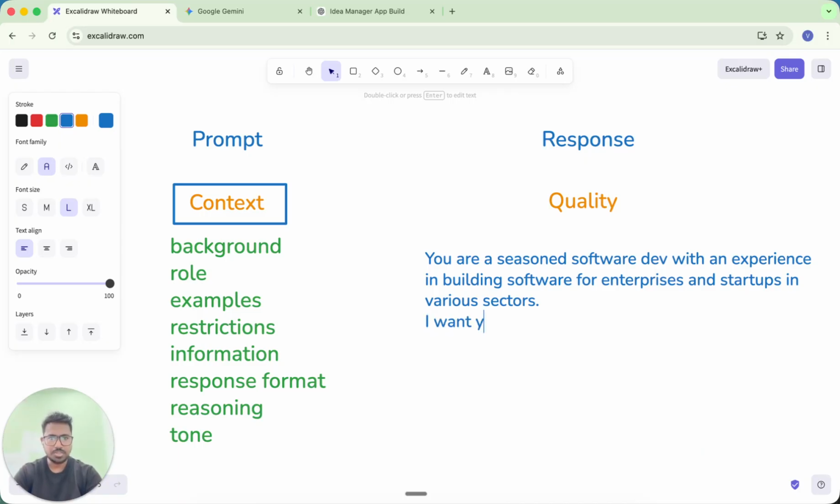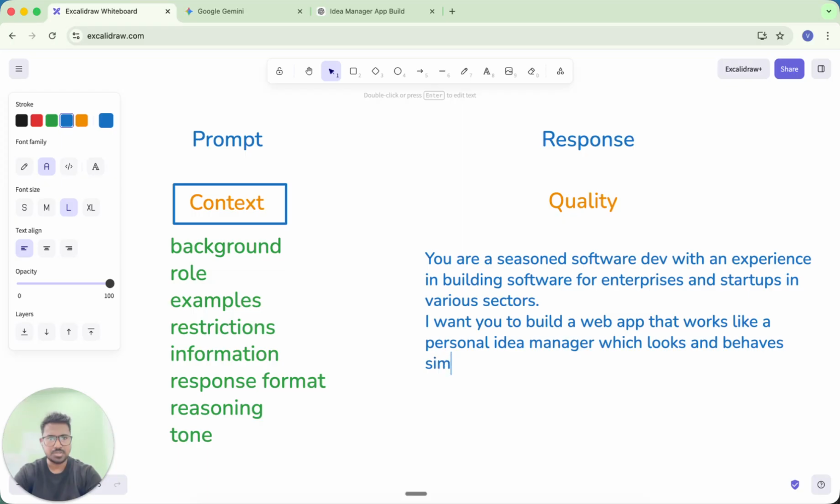So I want you to build a web app. I'm saying it is an online web application that works like a personal idea manager. So here I am very clearly specifying that it is a personal idea manager. It is not something for the teams or for organizations. So personal idea manager, which looks and behaves similar to a professional project manager, like maybe Jira, ClickUp, Monday. This is what I'm expecting.